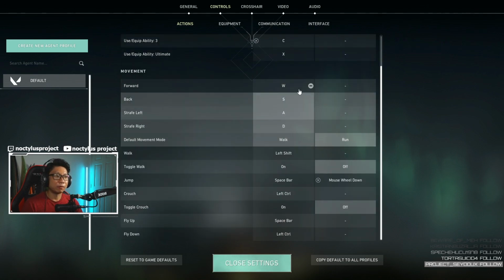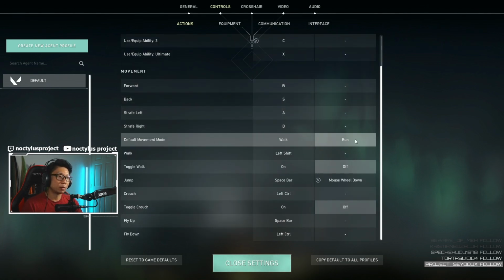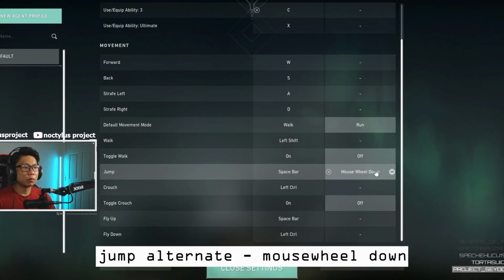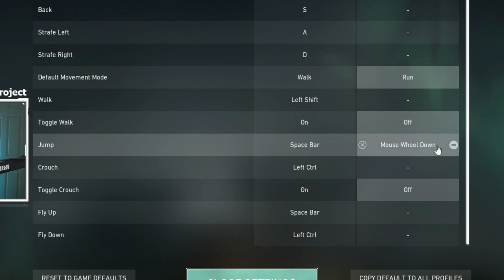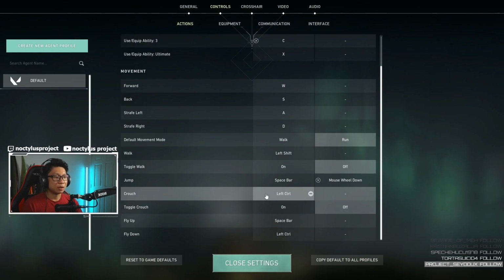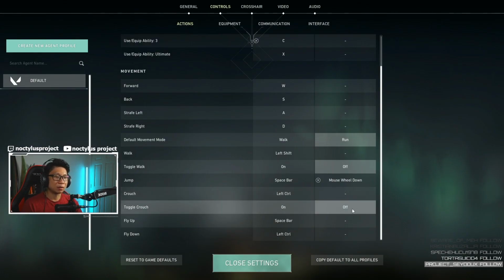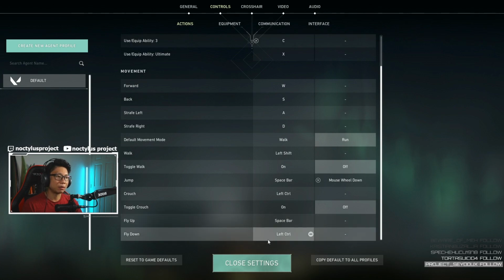WASD for the movement, I've left this as default. Default movement mode should be run, walk should be left shift, toggle walk should be off. For jump, I would recommend setting the alternate keybind for jump to mouse wheel down, and this will help you with bunny hopping, which we'll cover in a later video. Crouch should be set to left control, and toggle crouch should be set to off. Fly up is spacebar, fly down is left control.